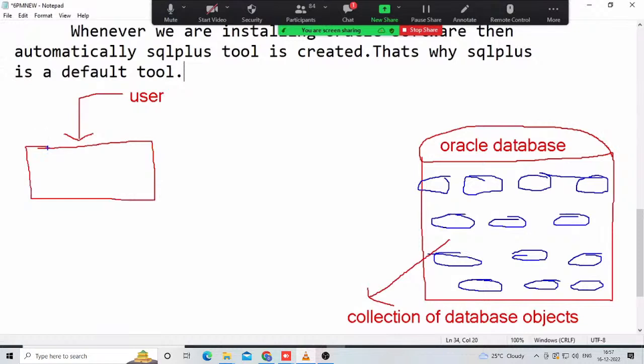These are called client tools or query tools. Don't worry, these are clients. This is a database server, no? That is a client tool. There are so many client tools available.